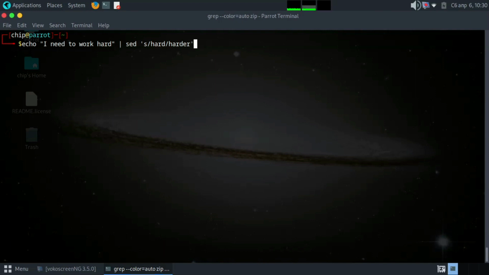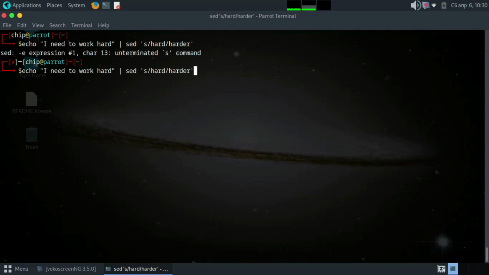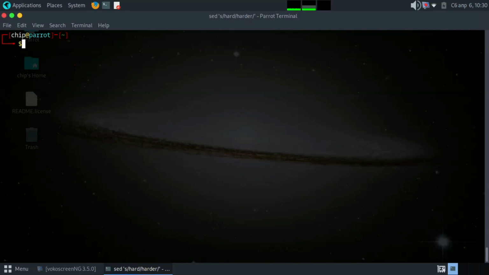Sed is a powerful stream editor. It is also very complex, so we will only briefly scratch the surface. At the very highest level, Sed performs text editing on a stream of text, either from a set of specific files or from standard output. Let's look into this.